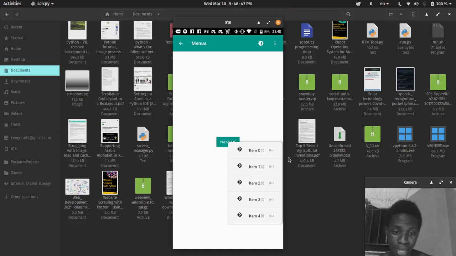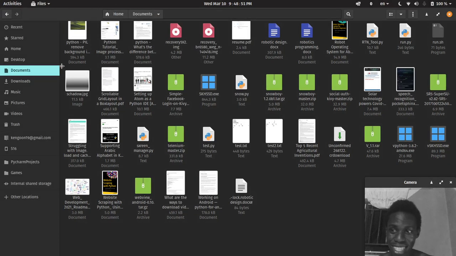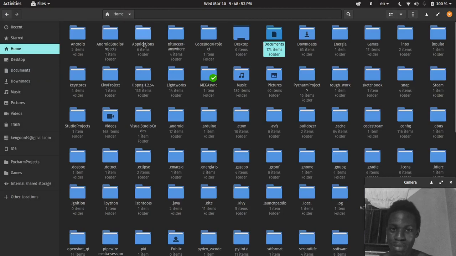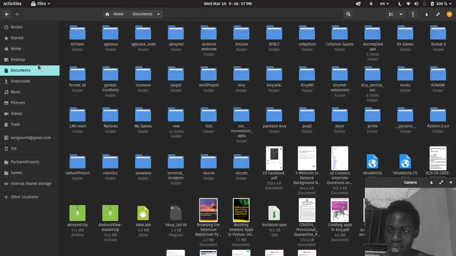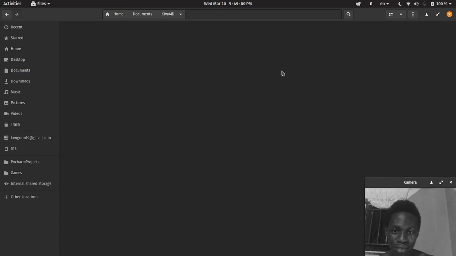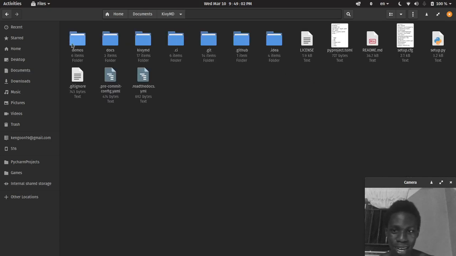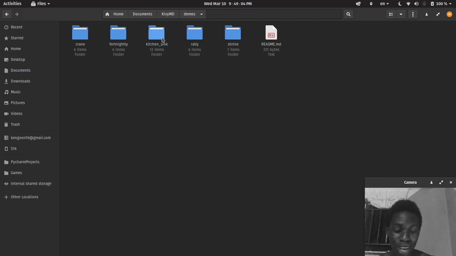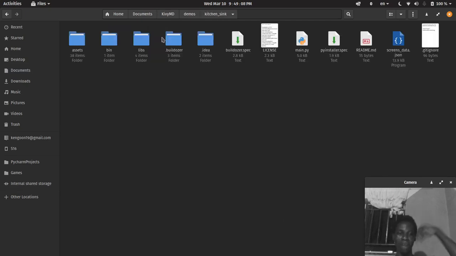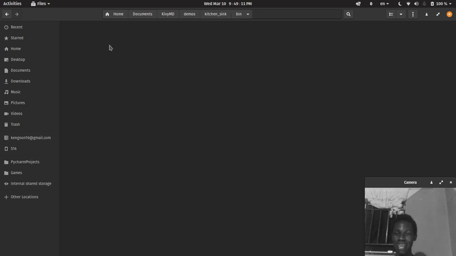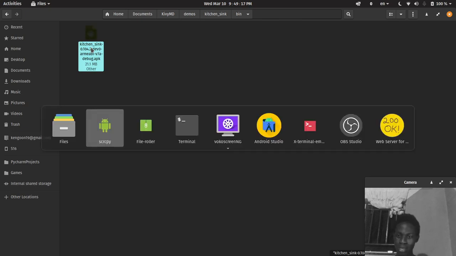Okay, but that aside, let's go ahead. We've already run this, right? I think I once compiled the APK and I have it somewhere in my documents, KVMD. Every source code that I use, I git clone it, so it should be in bin. So this is the APK, right? It's simple. First of all, let's pull up our terminal.